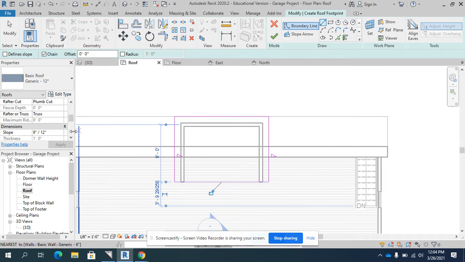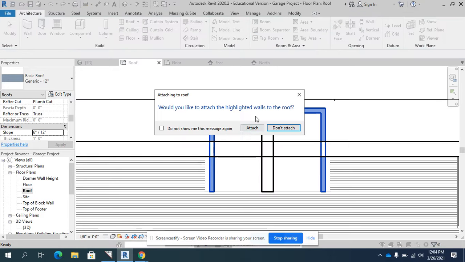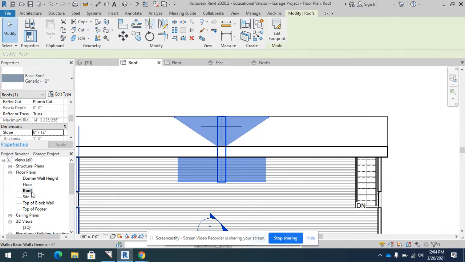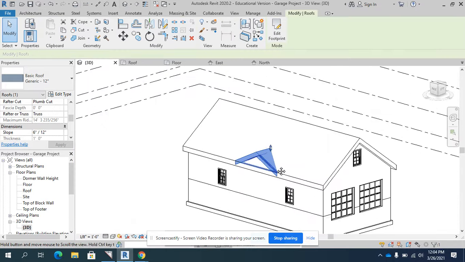So once I have that done, and I might want to change my slope so it's not above the peak of the building, I'm going to go to a 6/12 pitch to see if that will work. I apply, and then I will hit the green check mark. After I hit the green check mark, it asks if I want to attach the highlighted walls to the roof, and I sure do. Then if I take a look at what I have 3-dimensionally, looks like this.